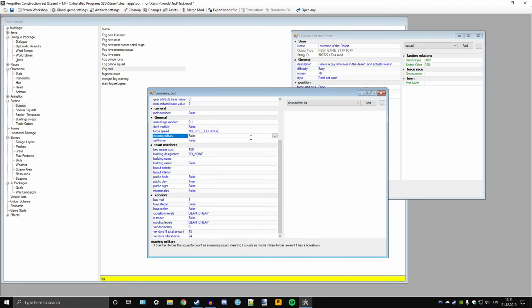Roaming squad, it's not too complicated, but we'll skip that for now. And this means that the person will sell their home. So civilians in a town might sell their house and just get out. This is if you want to use their beds, how much it costs, but for me it doesn't matter. It's player character. Building designation.